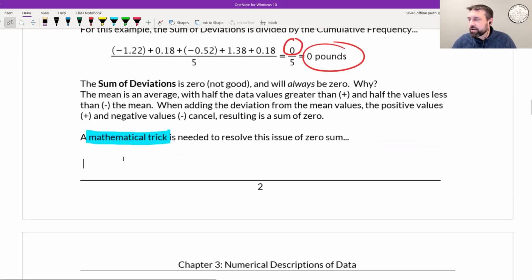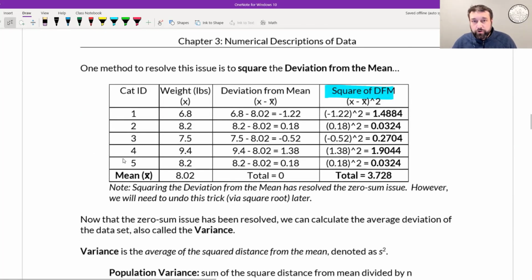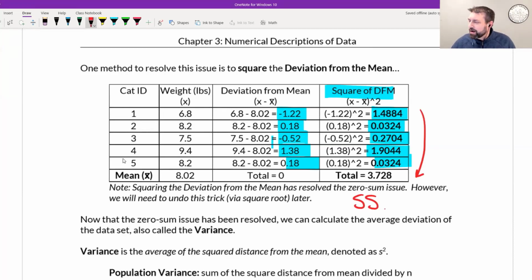Here's the mathematical trick. We're going to square the difference from the mean, because squaring things makes them positive, right? So if you take this difference from the mean and you square it, ta-da, positive number. Square each difference from the mean, and now add up the squares of the differences from the mean. This is the sum of the squares. Oh, I've seen that before, SS. This is the sum of the squares of the difference from the mean.